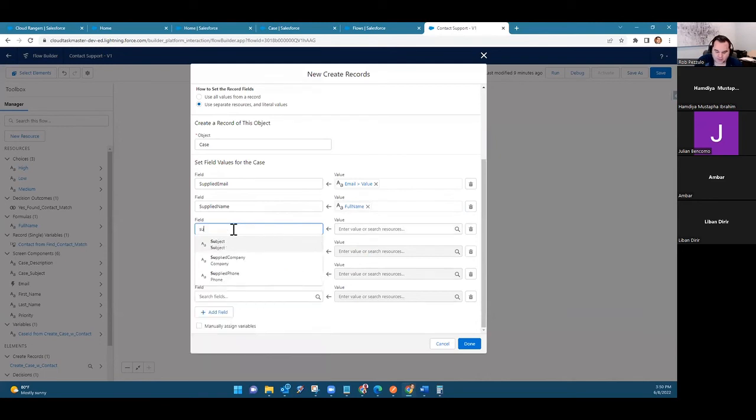We don't really know their company. We could have asked for that on that input form or the phone, but in this case, we're just going to assume we'll track them down by email. Let's put the rest of our fields. Okay, I think that's all we have.